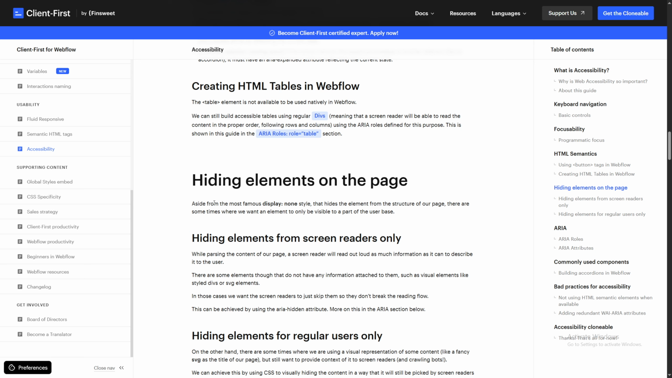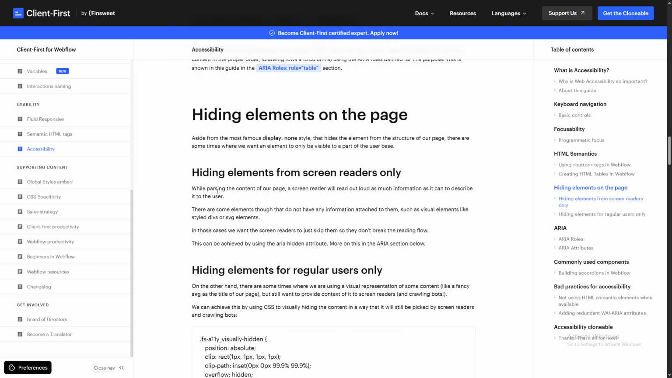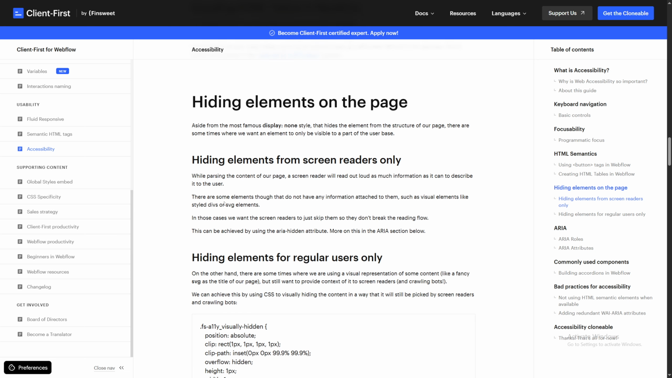Hiding elements on the page. Aside from the most famous display none style that hides the element from the structure of our page, there are some times where we want an element to only be visible to a part of the user's base. Hiding elements from the screen readers only. While parsing the content of our page, the screen reader will read out loud as much information as it can to describe it to the user.